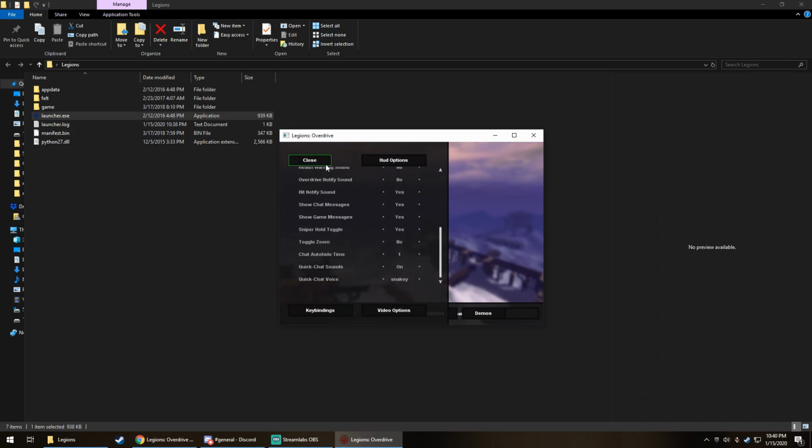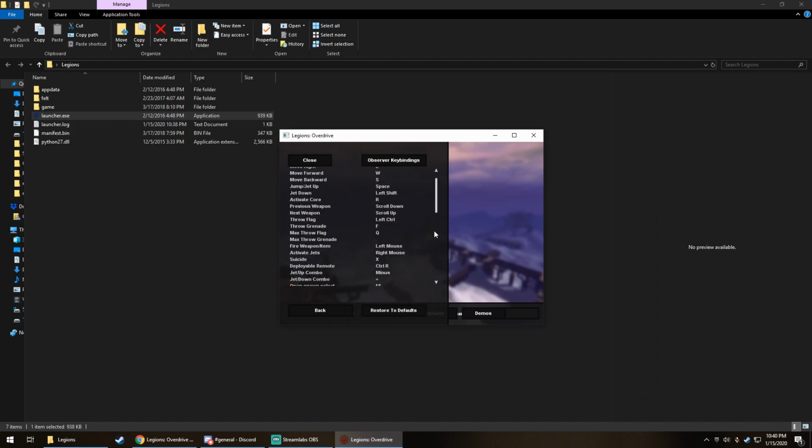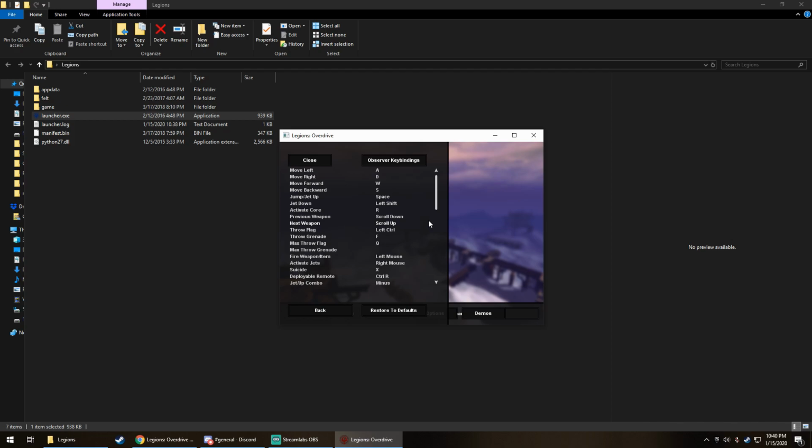And then the other options we want to do is key bindings. The default key bindings for Legions, compared to a Tribes game, the right click is going to be your hover button, or ski as some people know it.